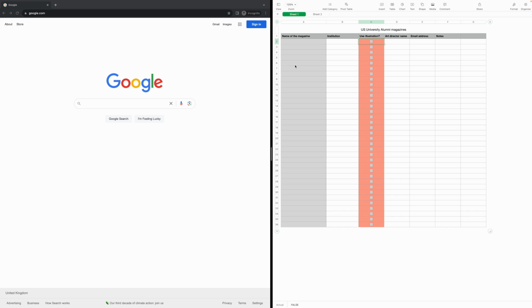So I've started by putting together a simple spreadsheet here, just to keep track of these new contacts. We've got the name of the magazine, name of the college. We want to find out very quickly if they actually use illustration so we don't waste any unnecessary time on researching them if they don't. And there's a quick way to do that.